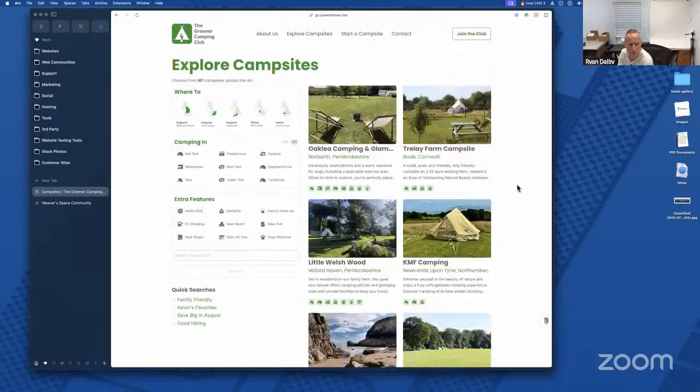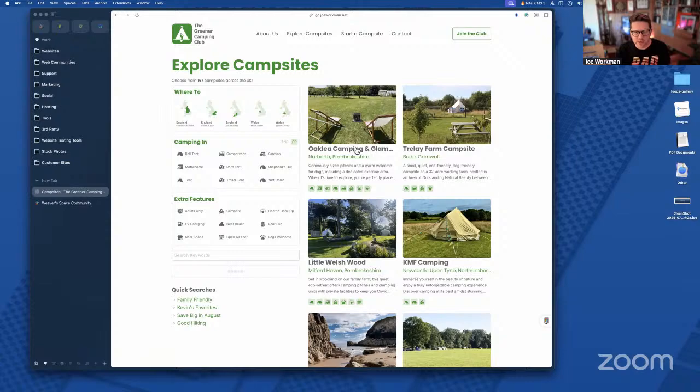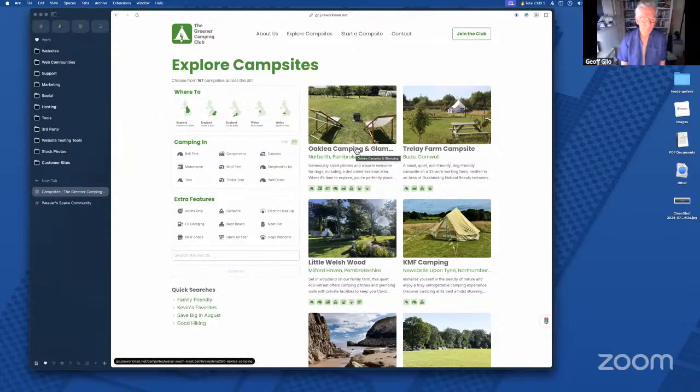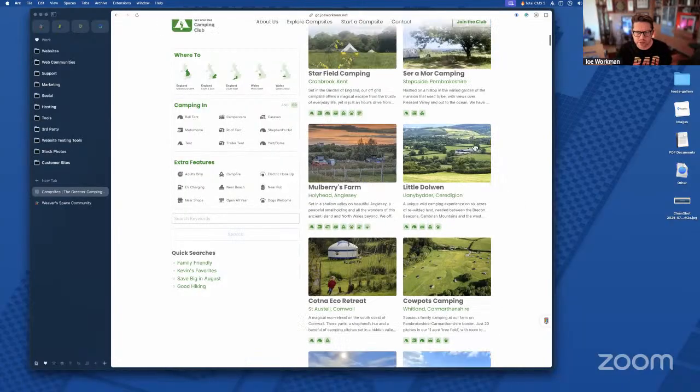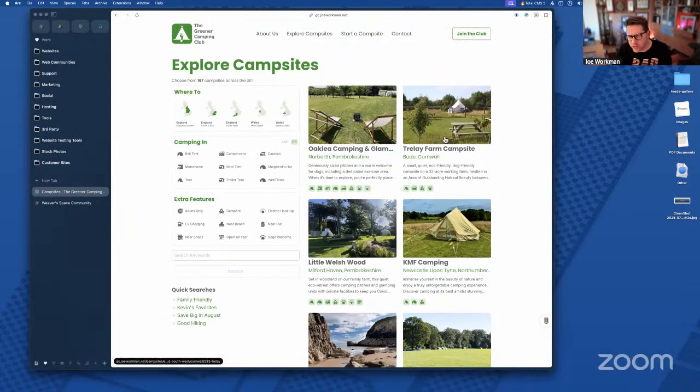Sweet. Okay, what else did I do on this site? That was kind of interesting. Trying to think. Looking good, Joe. Yeah, isn't it? It actually looks really great on mobile too. Another thing that I did.